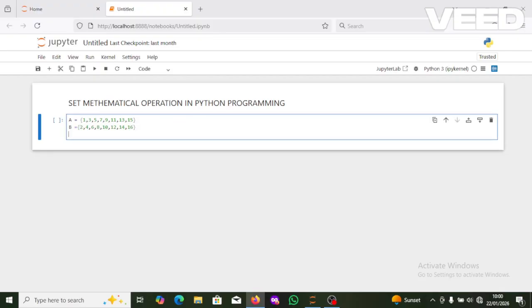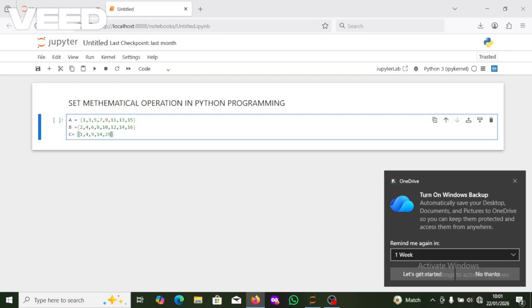For set C, let's say perfect squares from 1 to 25. 1 is a perfect square, 4, 9, after 9 we have 16, and after 16 we have 25. So 1 to 25, as the case may be.